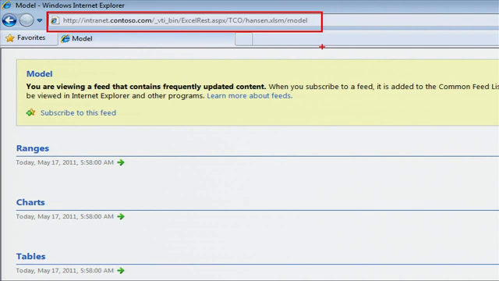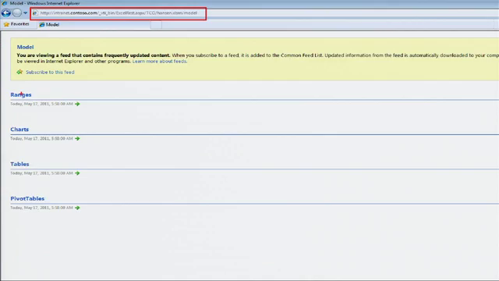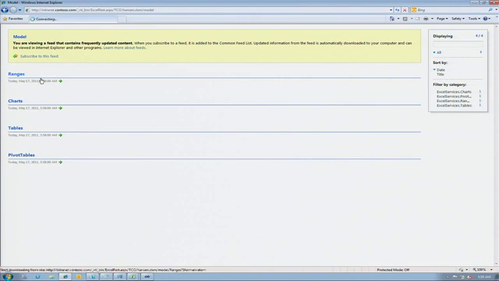And what Excel Services does for us then is it looks into that document, gets that document, and hands me back a model of that document. And the model encompasses the ranges, the charts, the tables, okay? So we'll go ahead and take a quick look and drill down into this. So we'll drill down into ranges.